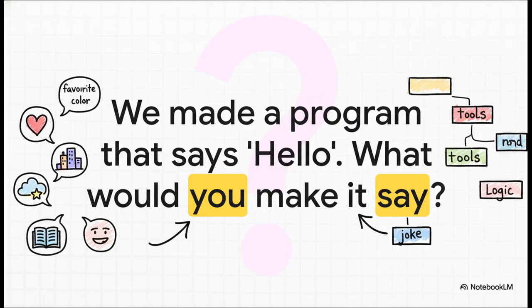But here's the crucial point. You have the tools now. Yeah, we made a program that says hello, but it could just as easily ask for a favorite color, or tell a joke, or share a cool fact. The logic is exactly the same. So the only real question left is, what would you make your program say?